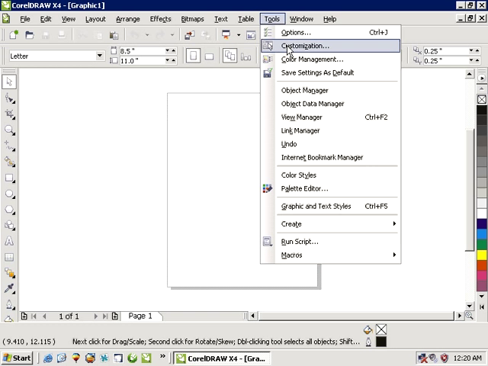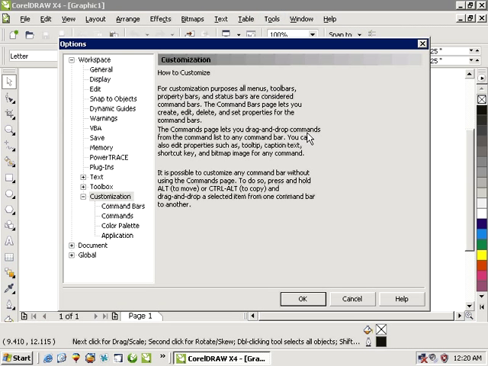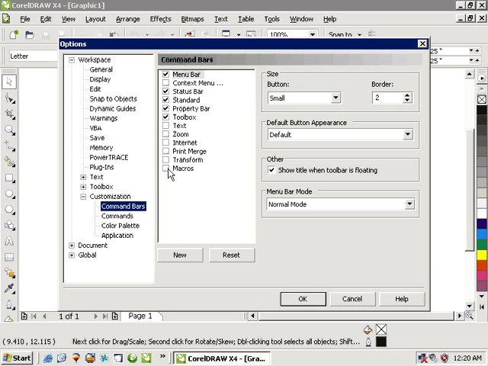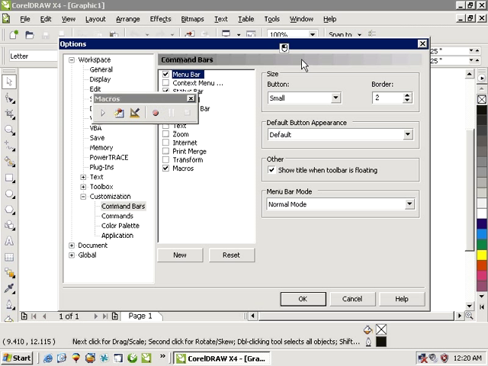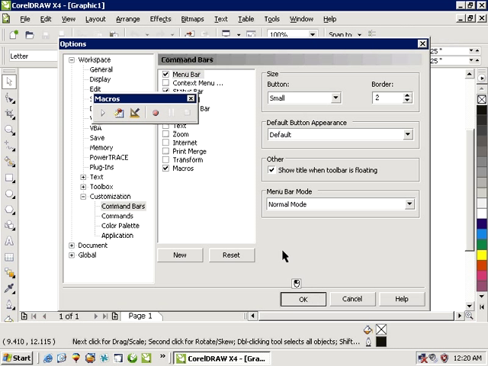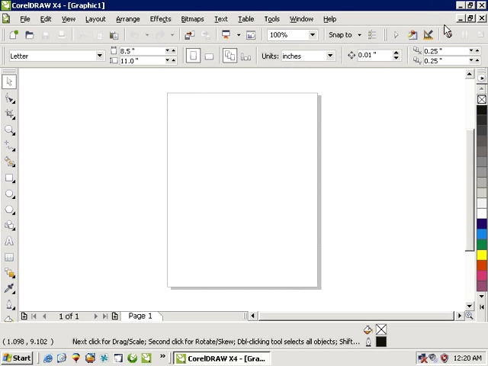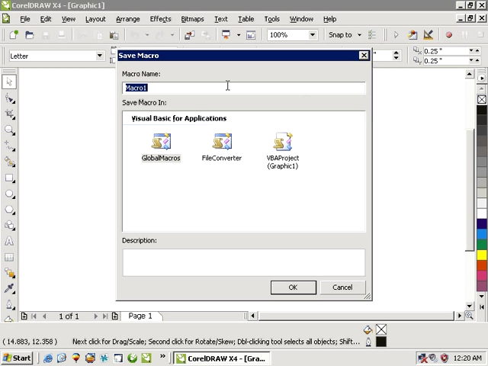First thing I'm going to do, Tools, Customization here. I'm going to go to Command Bars. I'm going to enable my Macros toolbar, and I'm going to put it over here on the corner. This is a very handy toolbar if you work with macros a lot. Okay, let's get started. Let's press record here and wait for the dialog to pop up.